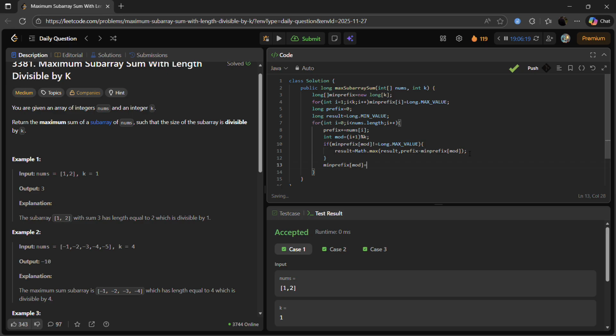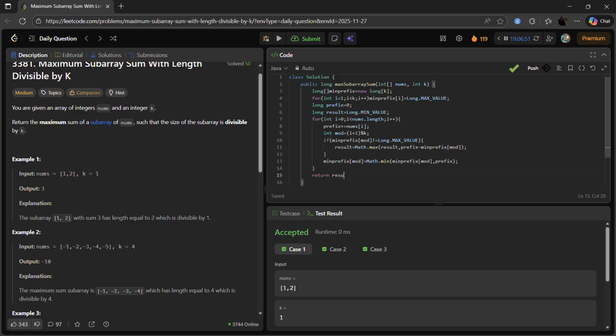If that mod has not been updated, we need to update that value to the minimum value. So Math.min of minPrefix of that mod and the prefix. We check both, and if this prefix is lesser than that, we will update this. After that, we return the result.